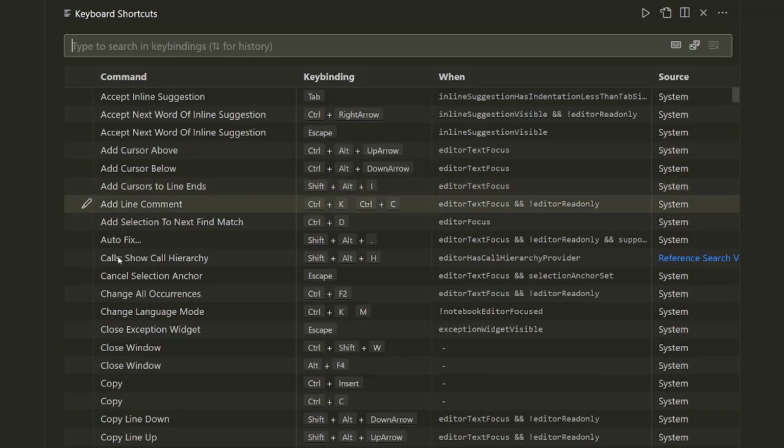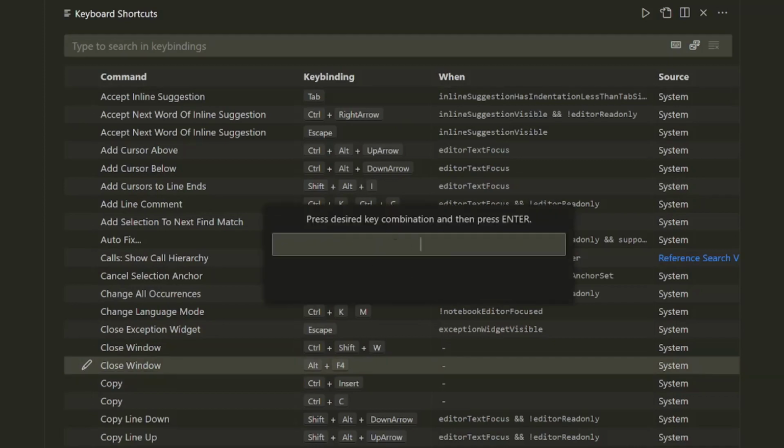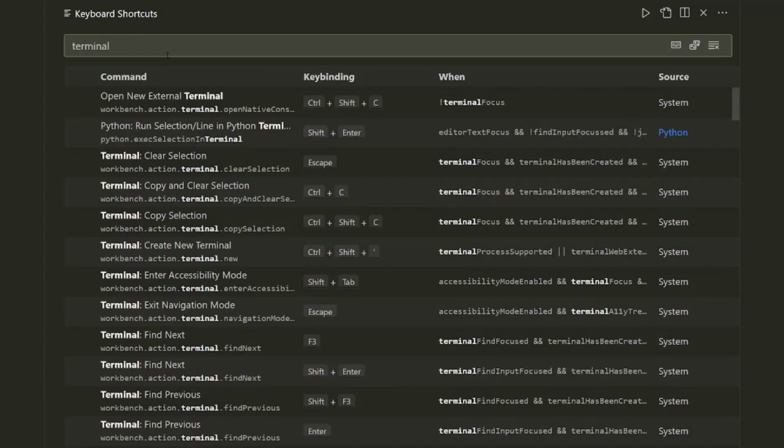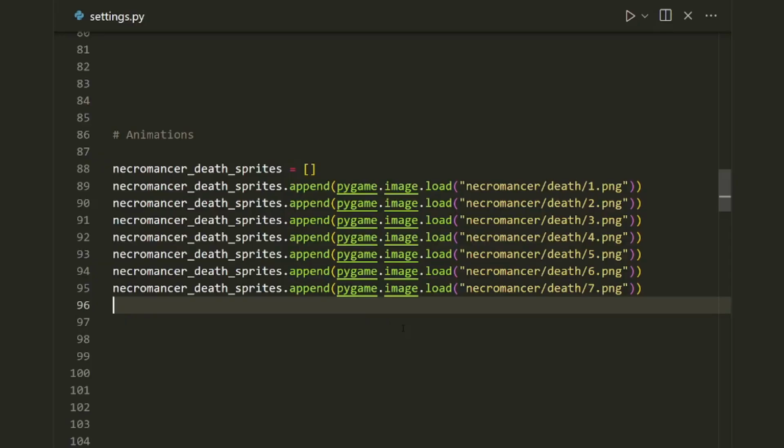So let's say I want to change the key binding for closing a window, then I can just click on this pen icon and I will just enter the desired key combination for closing a window. And at the top here, you can search for any key binding that you want. So if I want to change something to do with the terminal, then I can find all the terminal related commands over here. The first shortcut will be related to editing code quickly.